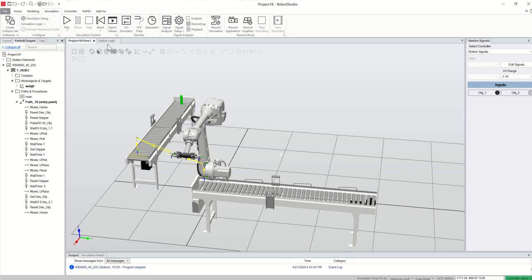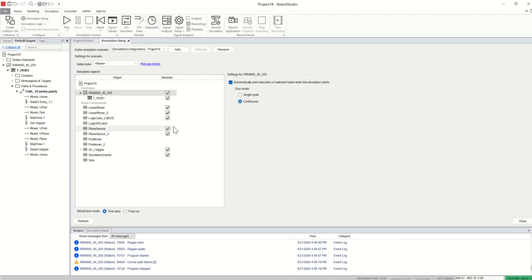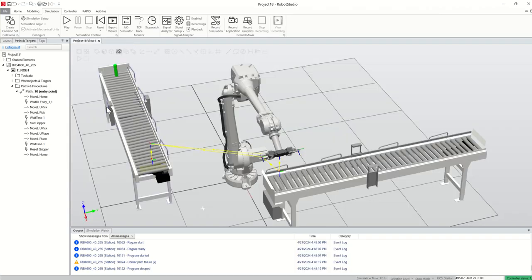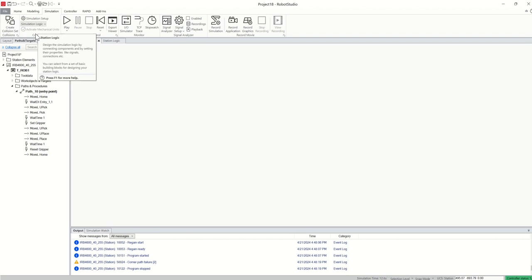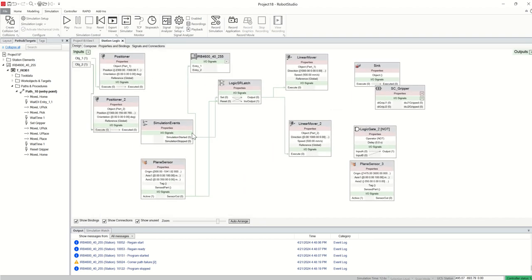Now I will go to station logic. For example, when you start this one, which is already provided in your question, you will see it is honestly a simple station logic. What I'm doing after creating the simulation event, I'm just using that signal to start two different linear movers. One is for conveyor 1, another is for conveyor 2.